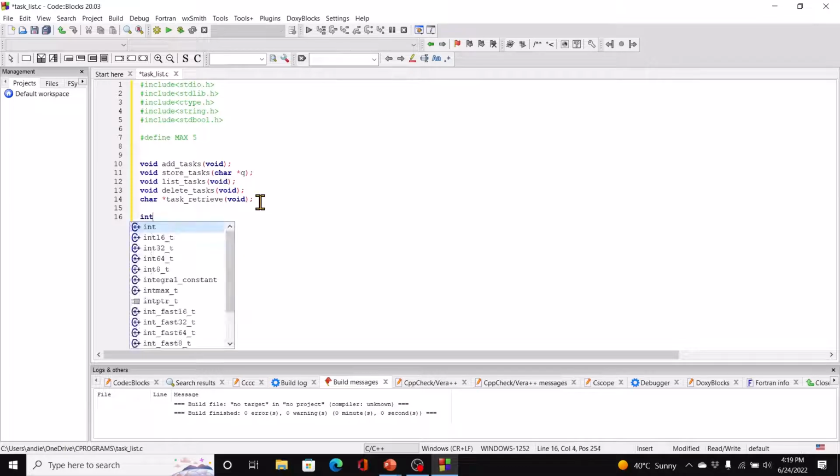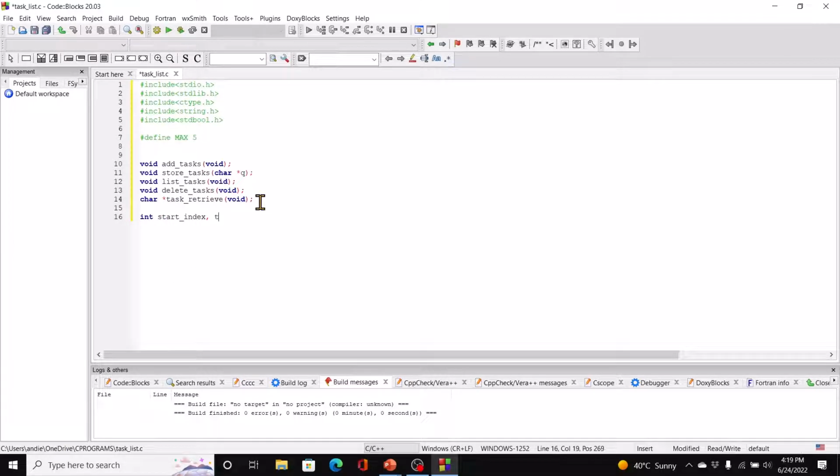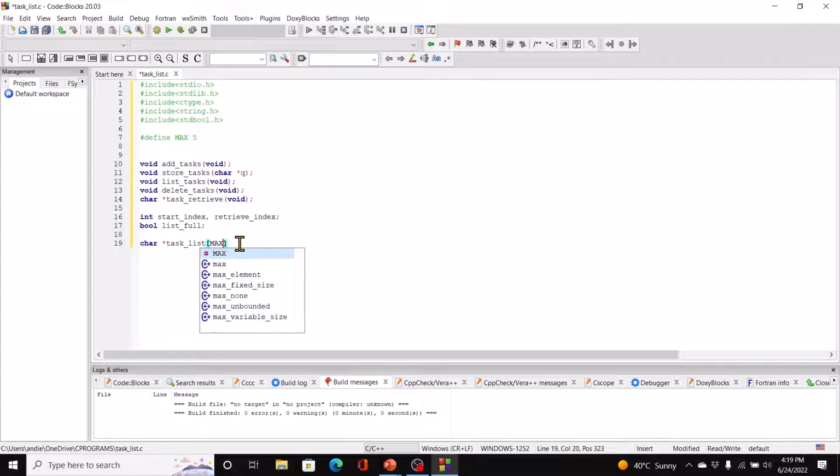And we have some global variables, int start index, comma, retrieve index, and bool type list full. Okay, then we need char star task list of max. It's a two-dimensional array for all the tasks or the appointments, right?